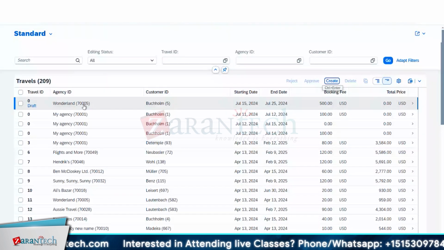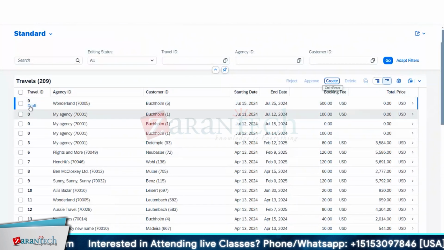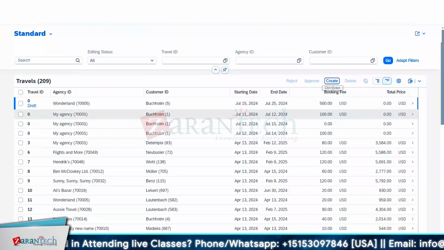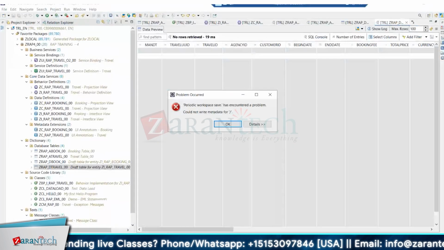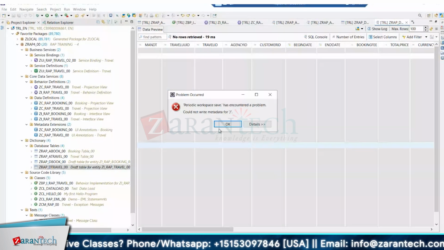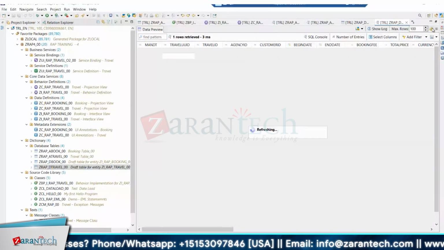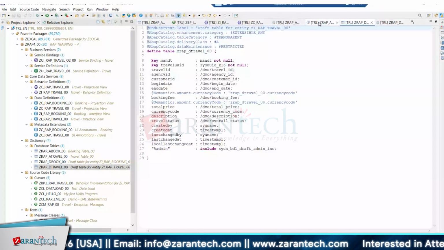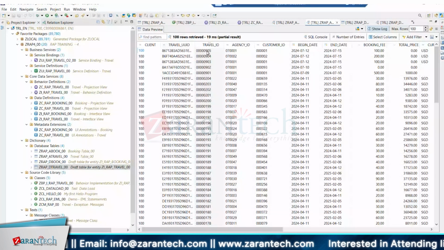Agency ID 5, customer ID 5, all these things are there. And here also you can see one flag called draft. You go to your tables once, and in your draft table, click on refresh. You see one entry got created, agency ID 5, customer ID 5. This entry is still not there in your master database table, in your persisted table. The persisted table contains only the last entry, travel ID 905. The new entry has not been created.